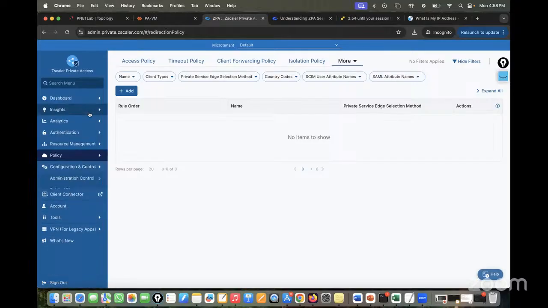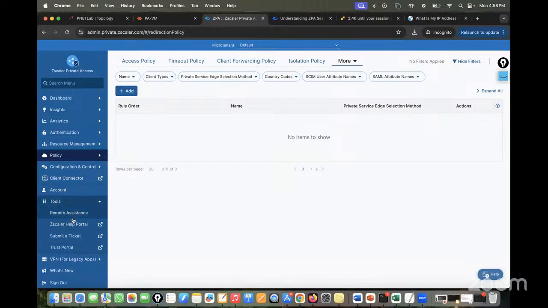I just want to give the overview of how the GPA connector is going to look. But going forward, you are going to get more content on the configuration. For every section, I will show the live logs and do more configurations. We'll discuss the tools, remote assistance, and Zscaler help portals. If you want to submit a ticket for any issues, how that is going to happen, trust portals, and VPN for legacy apps, how it is going to be configured. All that is going to be covered.